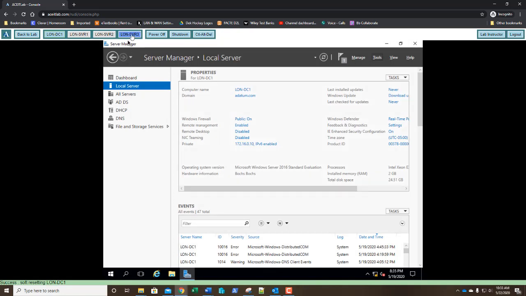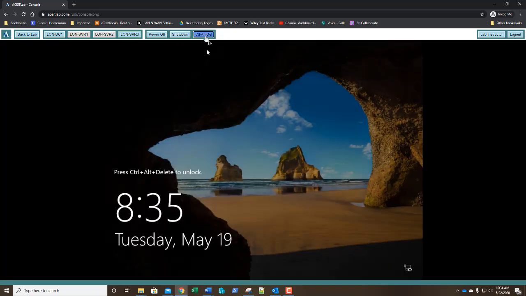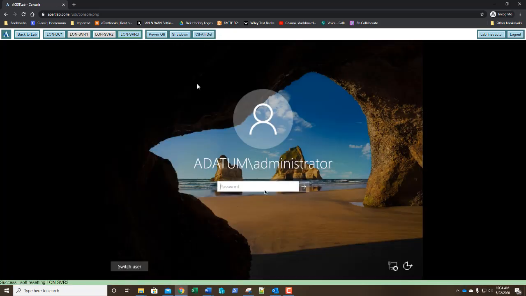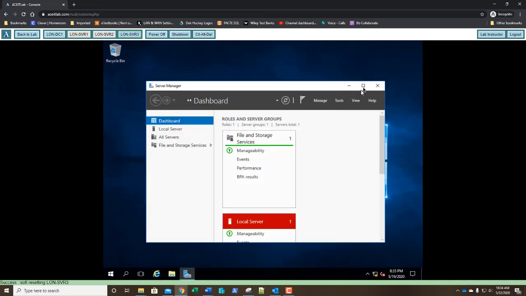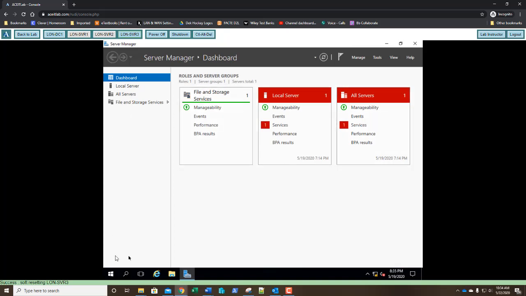I'm going to click on my LUN SVR3 and I'm going to do the same. We're going to log in and get verification that it is up and operational. And looks like it is up. I'm going to go ahead and remove this control panel that was from a previous exercise, and we can see that we're in good shape.